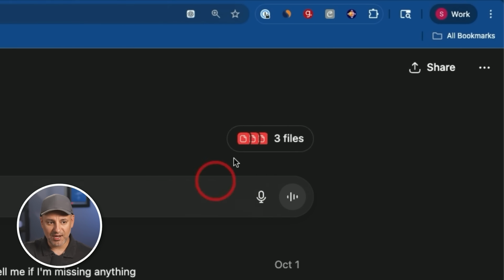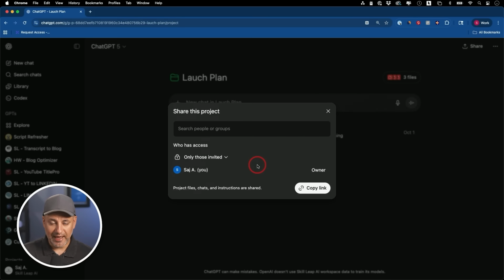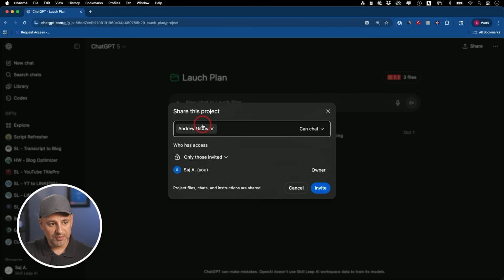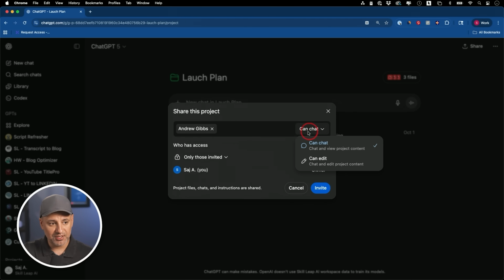Now, let me talk about sharing projects. So right on top, inside of each project, you'll see a share option. So let me click this. And sharing at the moment I'm recording this video is a little bit limited. So it's only really available in the business and enterprise plans. So the old Teams plan is going to have this sharing option where you could search for people. And if they're in your team here, they could go ahead and interact with it. You could let them chat or edit the project. But if you have the free plan or if you have the plus plan, sharing is not yet available.